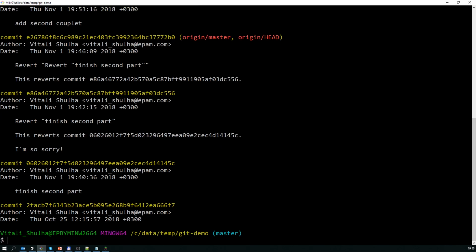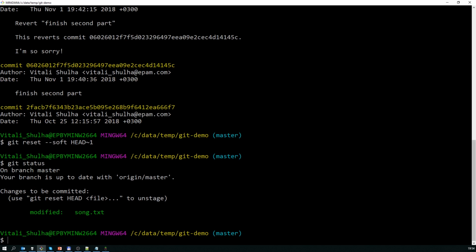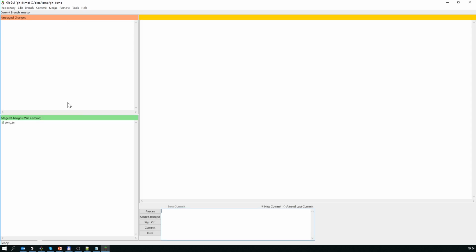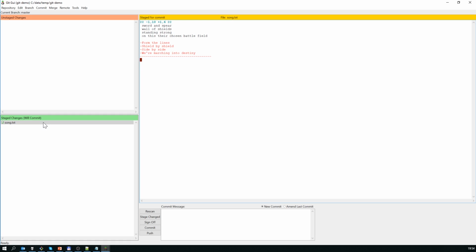Let's see what we can do if we use the soft reset option. I will be using git reset HEAD~1. This means going back by one commit. Okay. Check git status and we can see that the song.txt file was modified and added to the index. If we call the git GUI, then we can confirm that the file is already in the index. The changes that were in the commit, the removal of these lines, are already in the index. This is the safest option. If I want to commit them now, I simply click the commit button. That's all. Okay, let's commit this now.